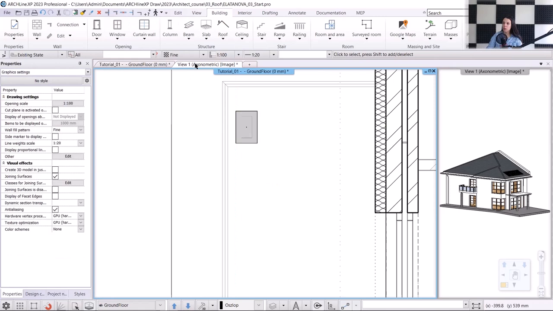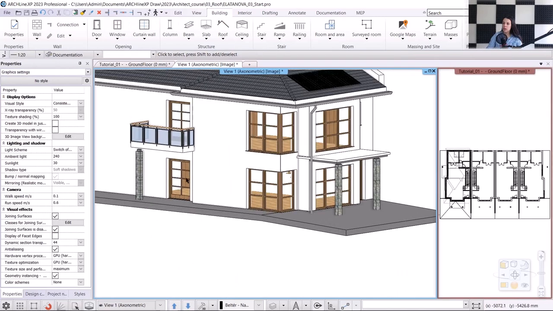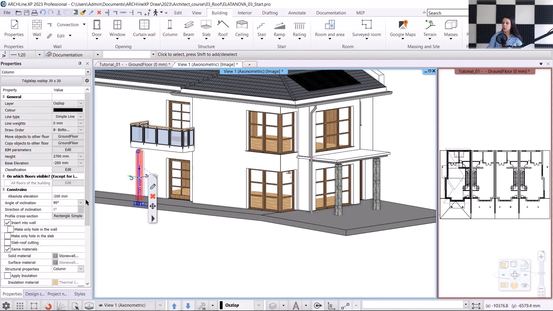Let's take a look at it in 3D. We can see that these columns have been placed correctly, but I need to adjust the height of this particular column, as it doesn't reach the bottom of the balcony. I click on it and in the Properties menu, I modify the height to 2,800 millimeters.